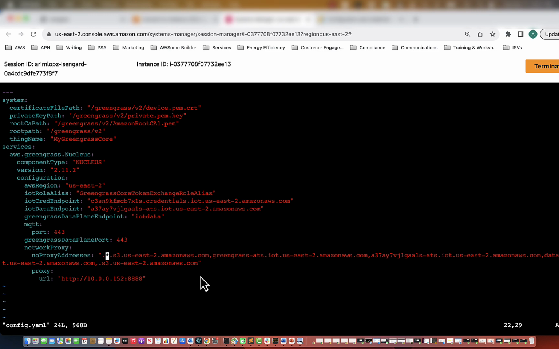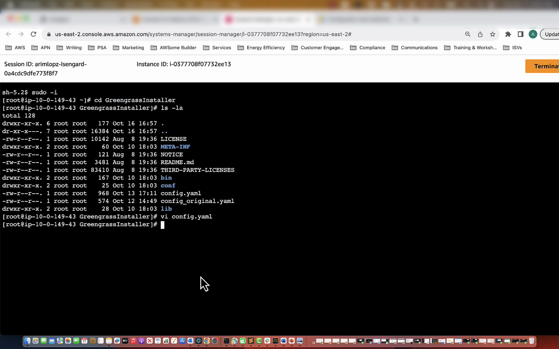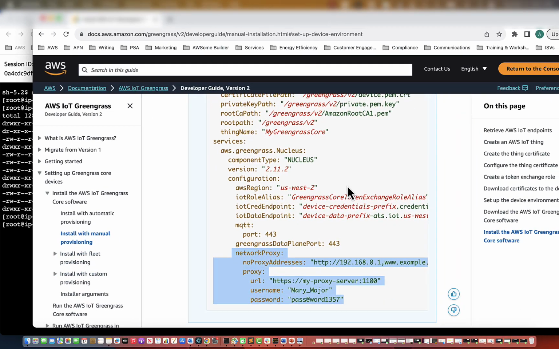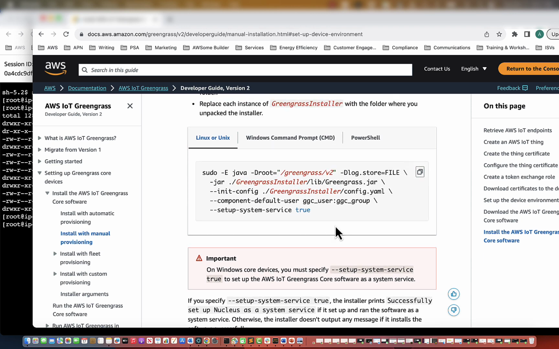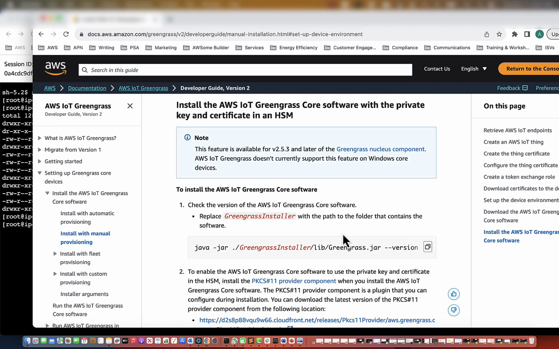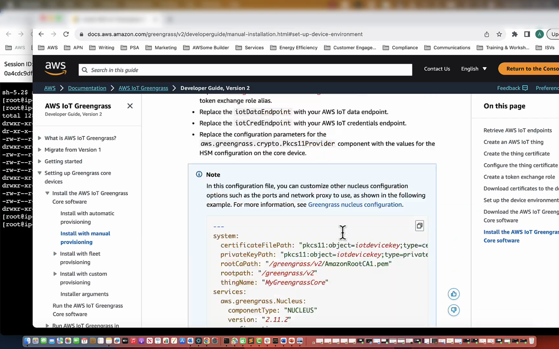Here we're going to exit out of that. And then the next step you would follow is running this command. And then you are done.